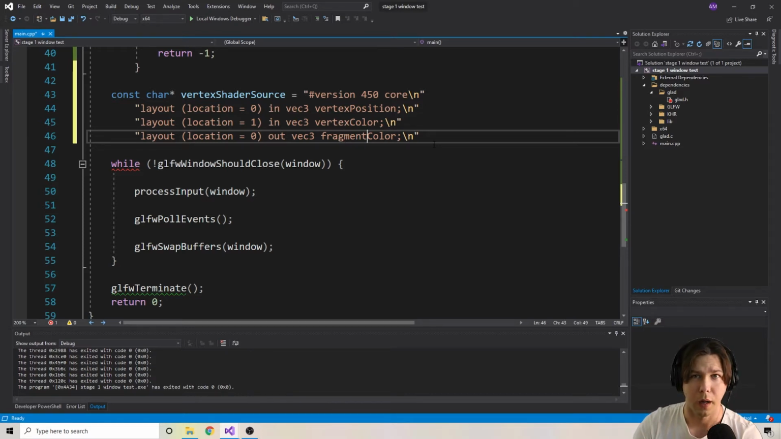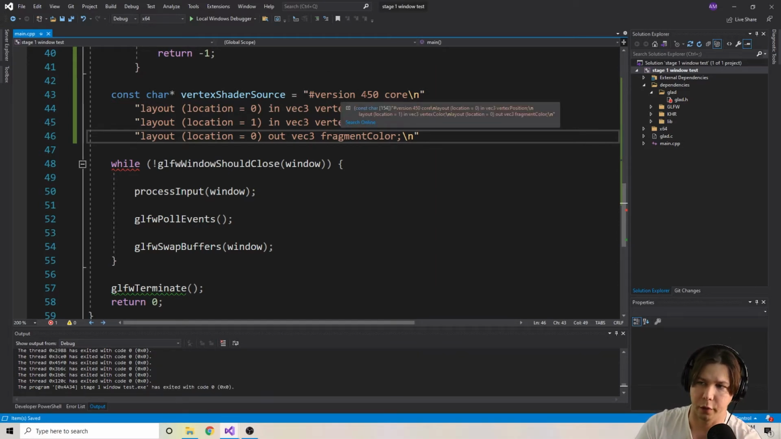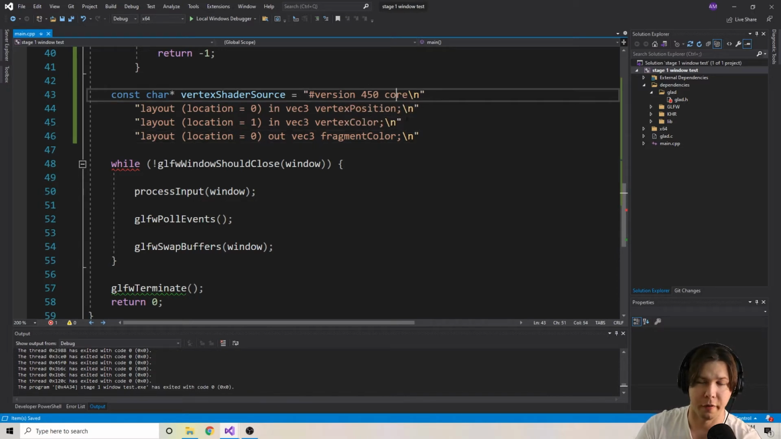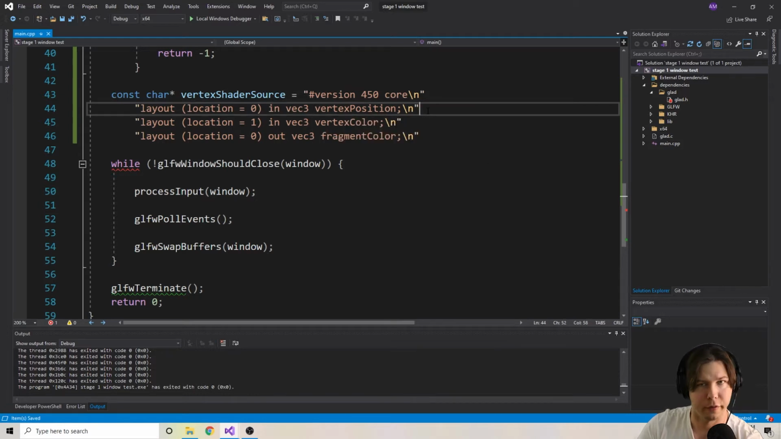Okay, cool. So just going through here. To start with, we state that we are using OpenGL version 4.5, and we're using it in core mode, not legacy, not immediate, not compatibility, core mode. Then we define what's called attributes, or bits of information. We have some in attributes and an out attribute.